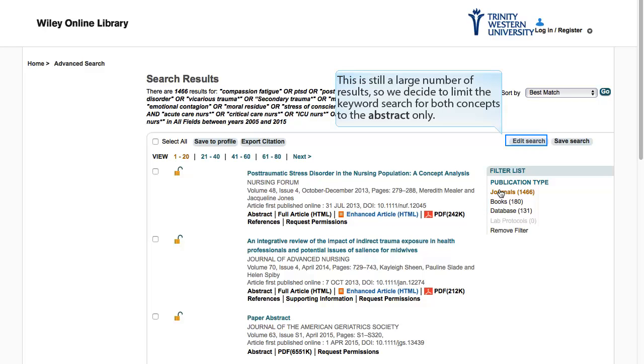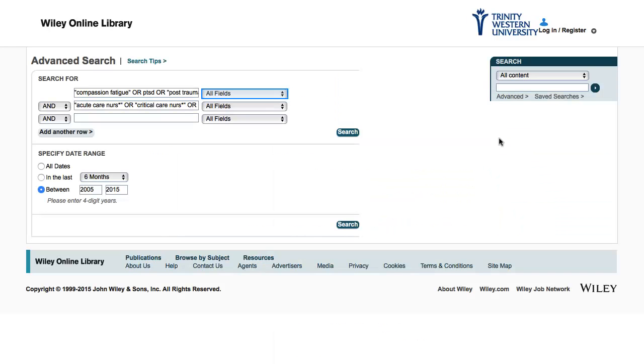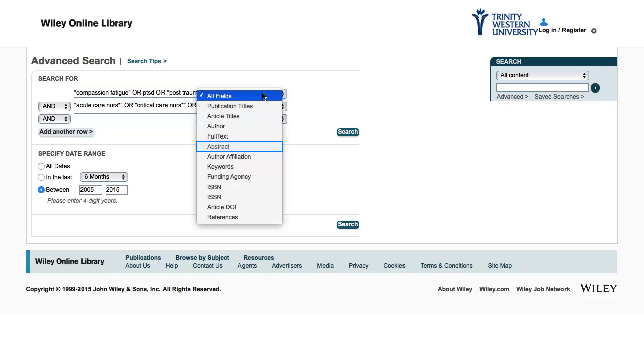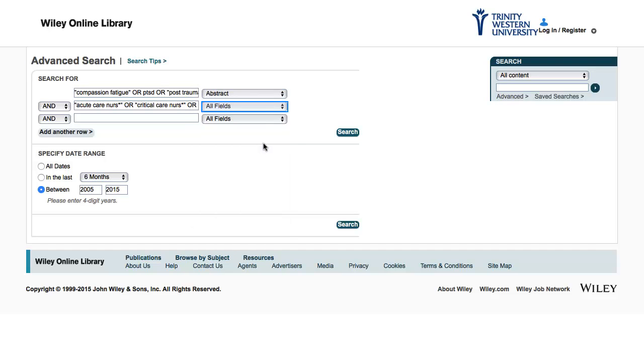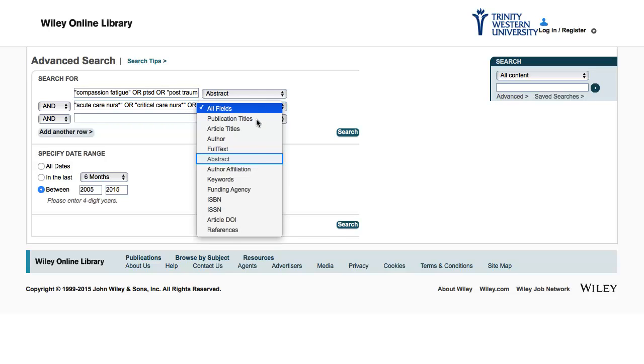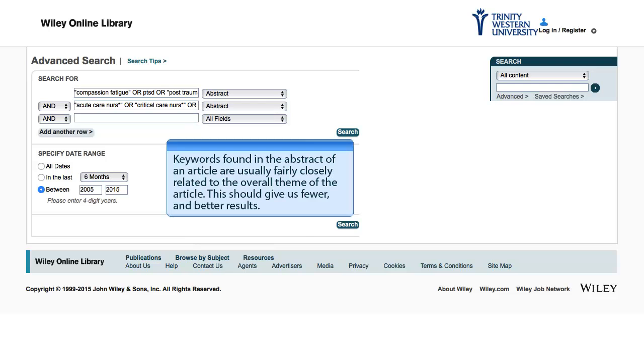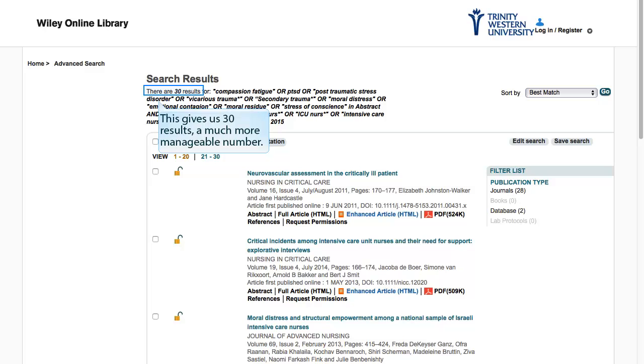This is still a large number of results, so we decide to limit the keyword search for both concepts to the abstract only. Keywords found in the abstract of an article are usually fairly closely related to the overall theme of the article. This should give us fewer and better results. This gives us 30 results, a much more manageable number.